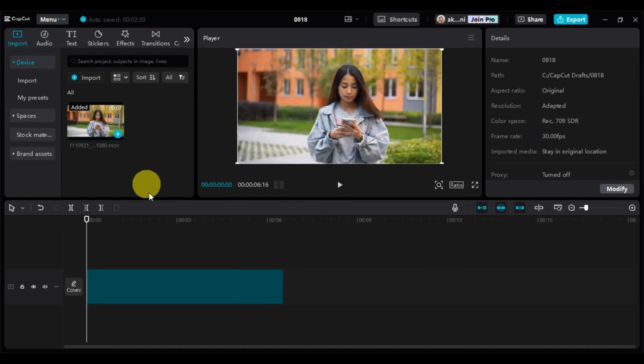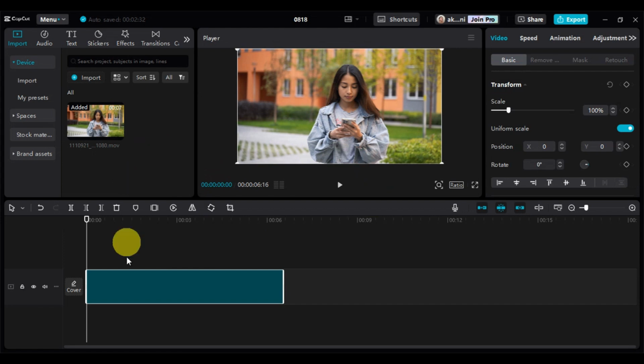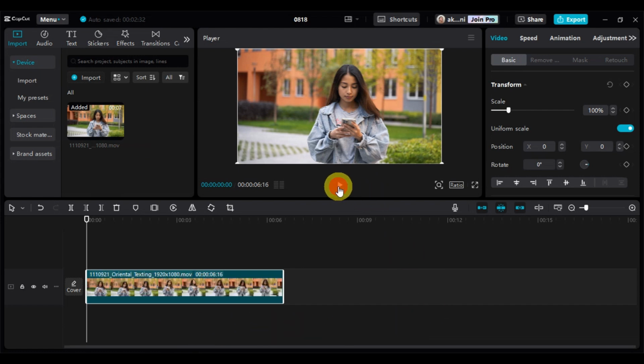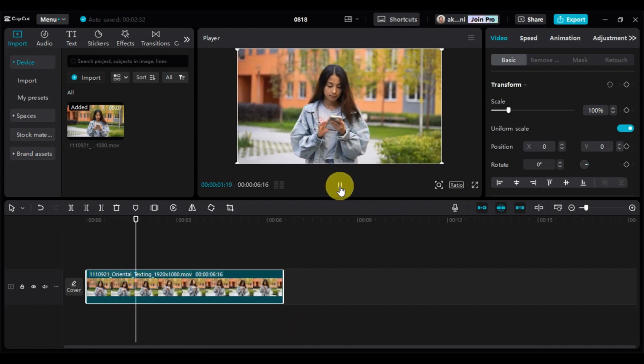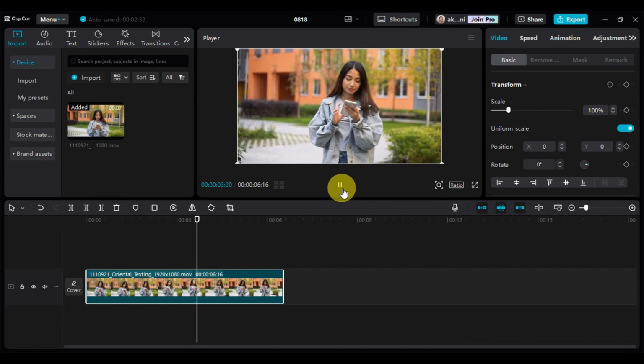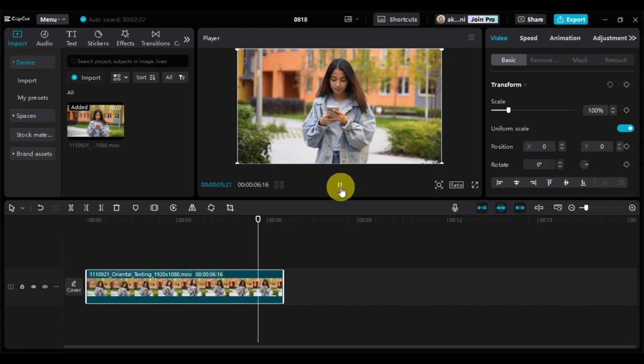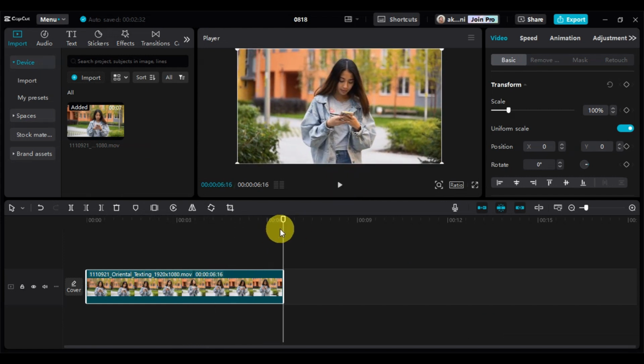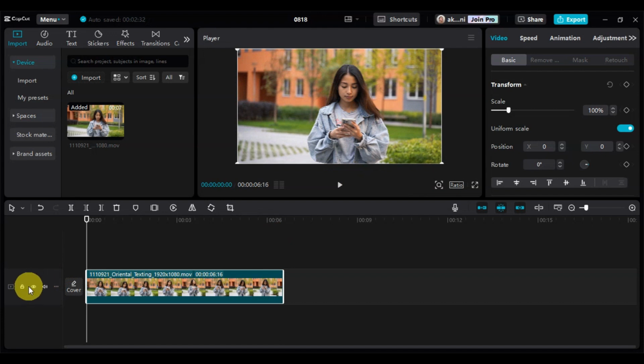You can see this is footage of a girl texting. To add this here, you'll just have to click on this blue button, or you could simply drag and drop the video here onto the timeline. We could do a quick preview also by clicking on the triangle icon here in the middle part. So this is how it looks. We're going to make sure to add in the text first.